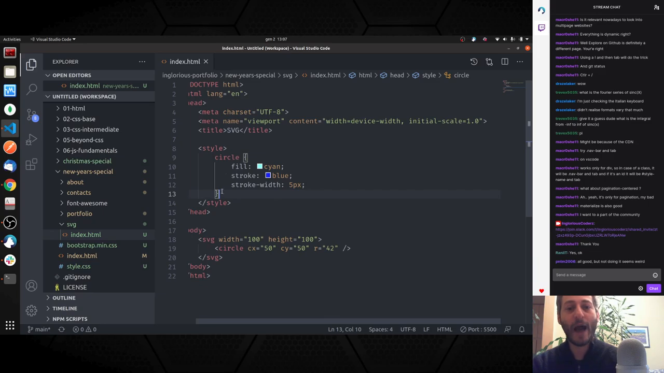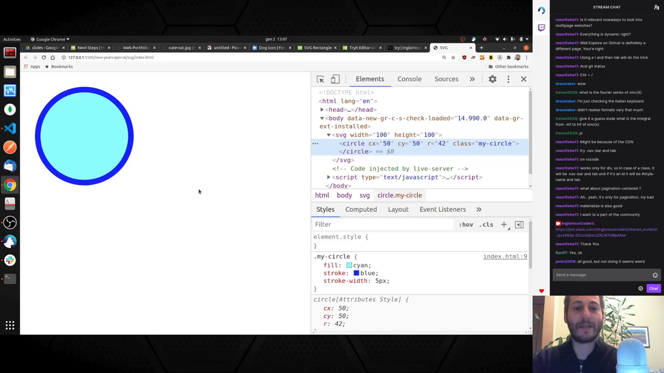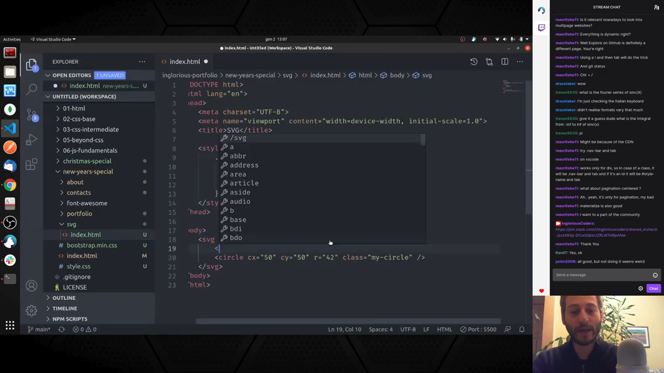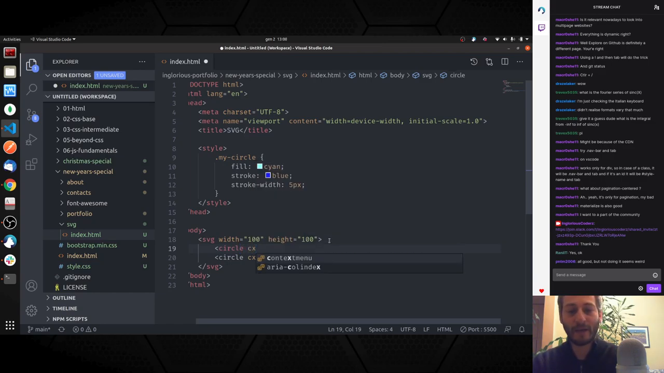And what if you have two circles and only one should have these properties? Well, this is XML style. So you can add a class to this circle, my circle. And you will say that only my circle will have these styles applied. And it's going to work. How do I know it's going to work? Let's create another circle here, maybe a smaller one.